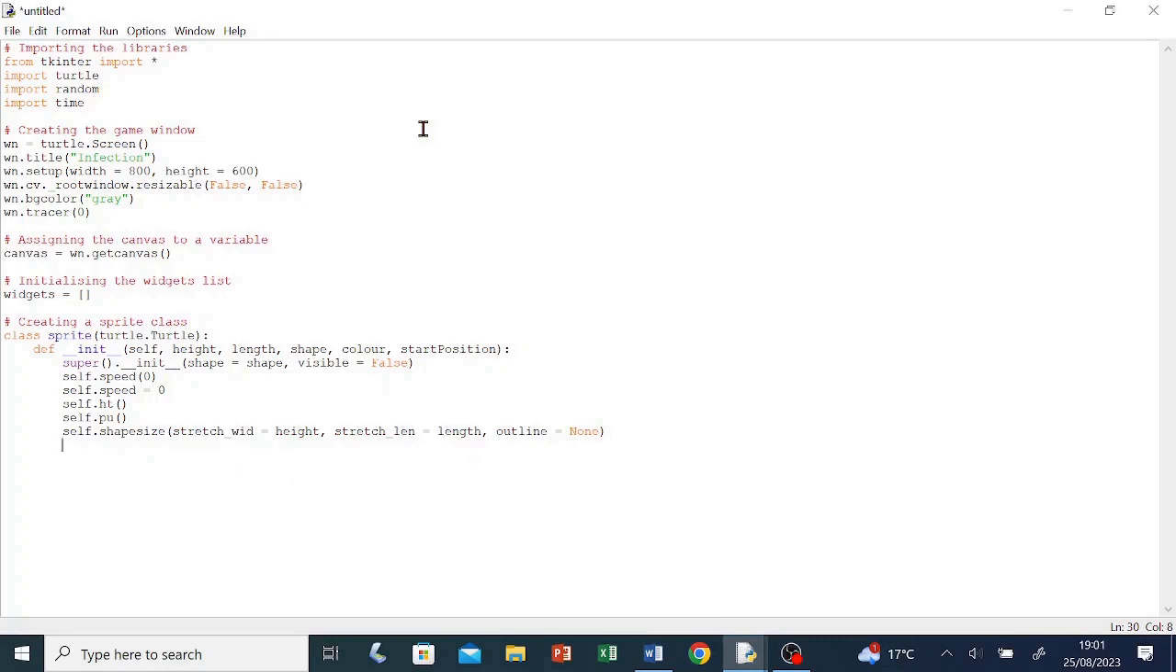Now we're going to set the color of the sprite. self.color(color), enter. Make sure the spelling of color inside the brackets has a U, C-O-L-O-U-R. Now let's set the start position of the sprite. self.goto(startPosition), enter, enter, backspace, backspace. That's 2 enters and 2 backspaces.